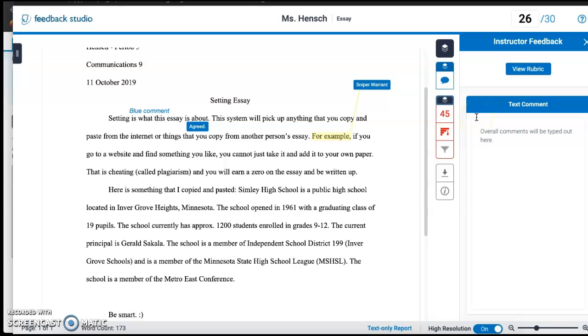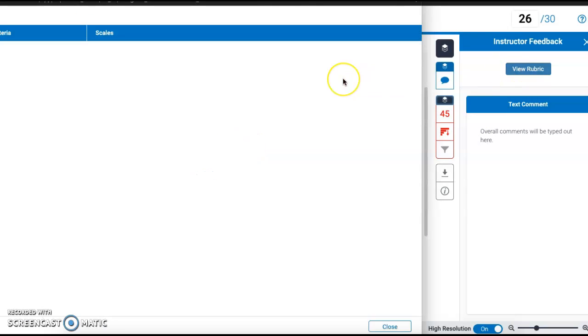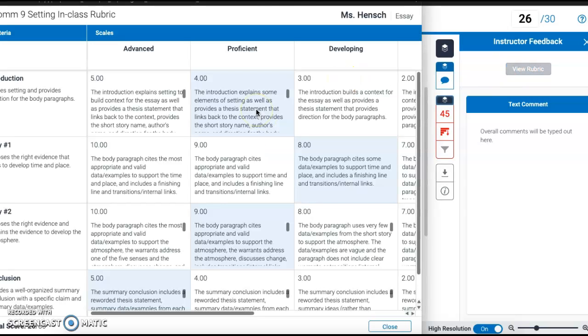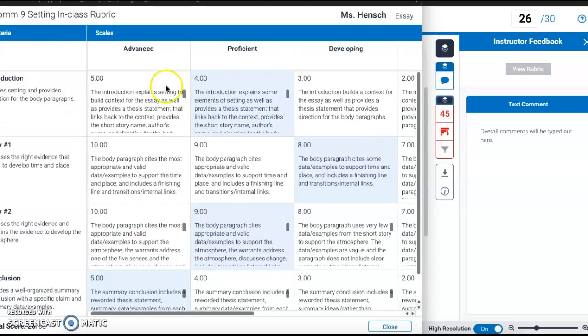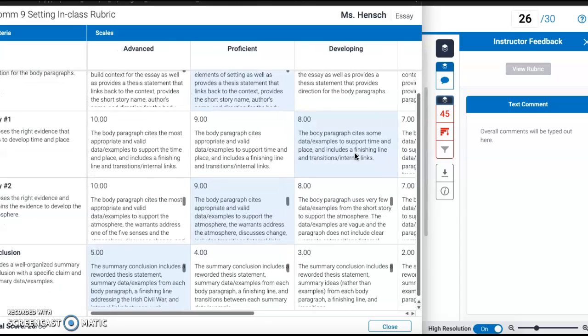And then if you want to see exactly how your score was calculated, please click View Rubric. And this screen will pop up and you can scroll through and you can see, okay, on the introduction, I got a 4. On body paragraph 1, I got an 8, and so forth. You can scroll through your entire paragraph and see how you did.